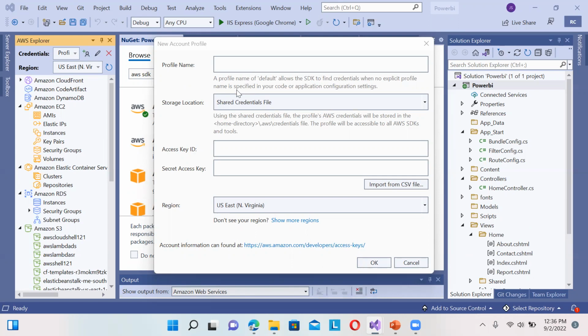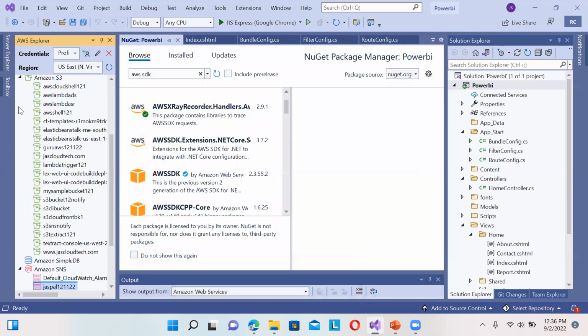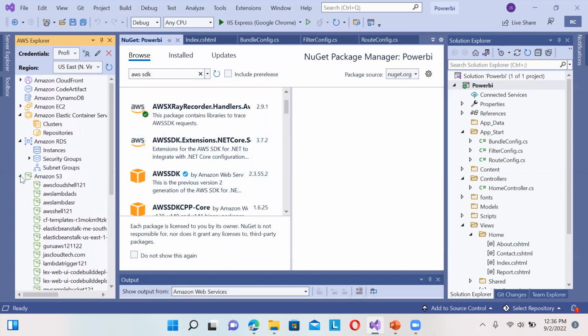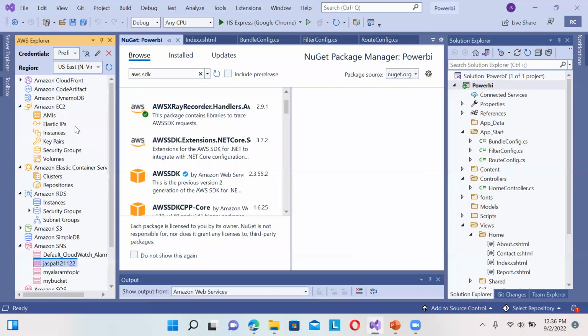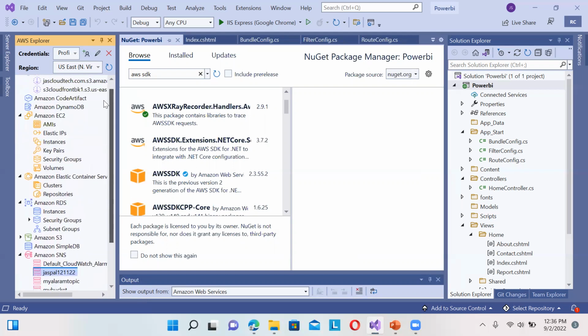So make sure whatever user you're having, you provide that name, then the access key ID from the IAM user. You can get it from there, and the secret access key and the region in which you're going to deploy. Once you get that region, you will get all the things over here. You can see what buckets I'm having, whatever databases I'm having, if I'm having some EC2 instance or not, CloudFront and all the details I will be getting over here.